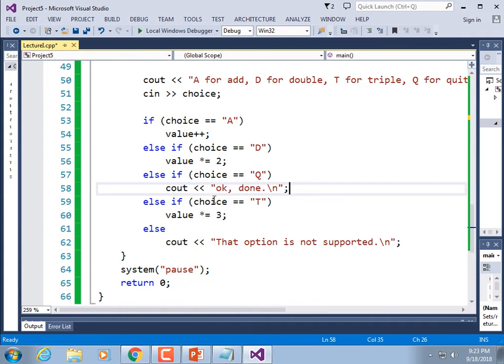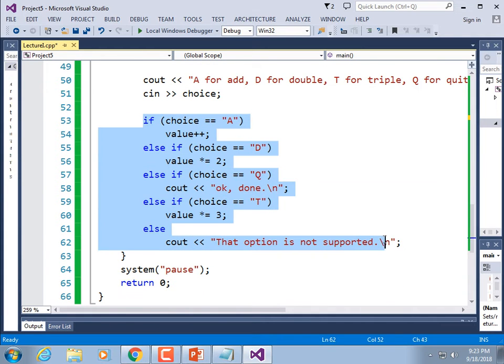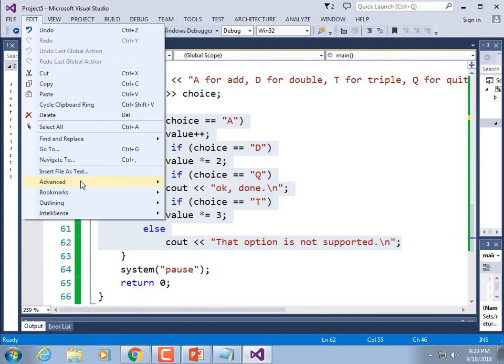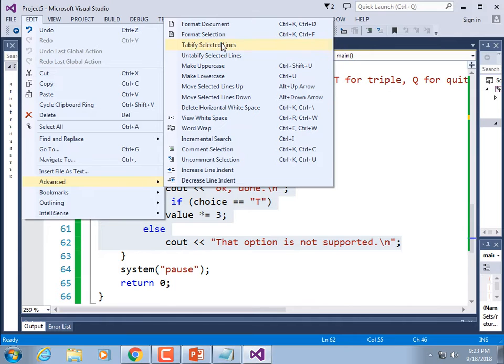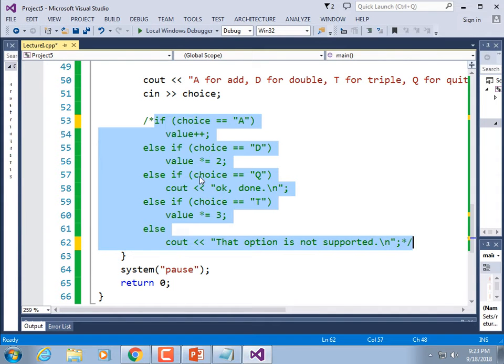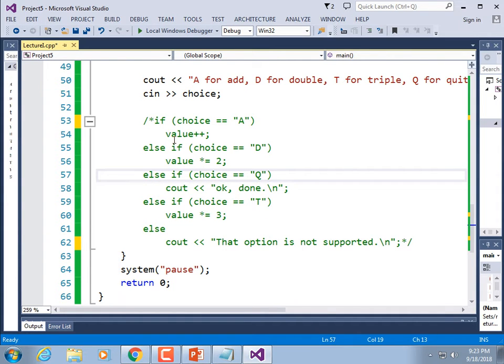Go to your program and where it says if choice all the way down to option is not supported, highlight all that stuff and comment it out with edit, advanced, comment selection. Alright, it's commented out. It did it differently than the other editors that I'm used to, where we put double slashes in front of everything, but that's okay. We're going to rewrite this code so that it uses a switch.